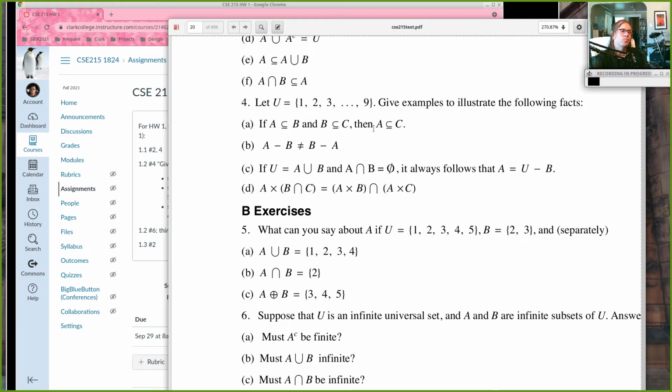You have to stick with the universe, though, right? But it has to be a set of elements from the universe. Correct.